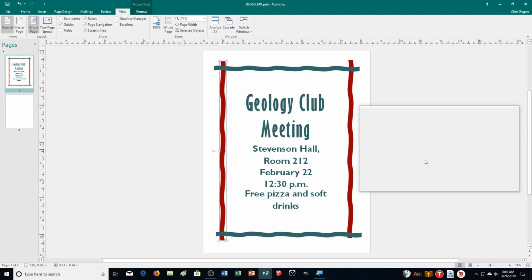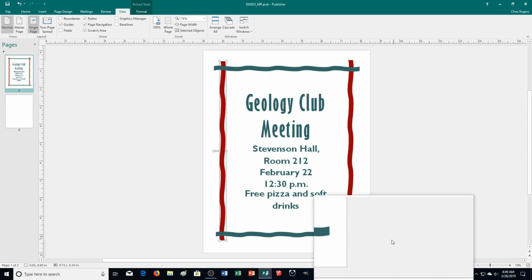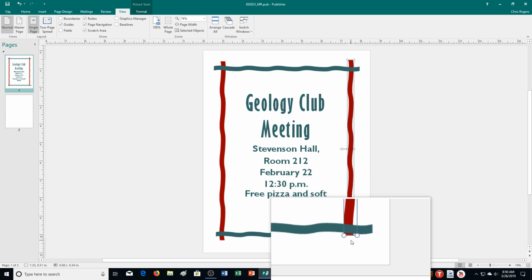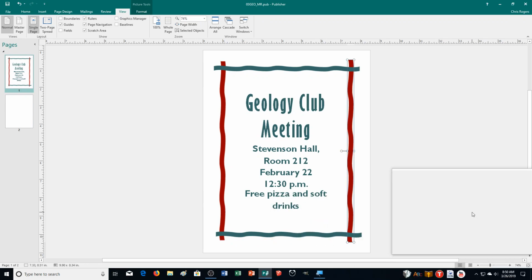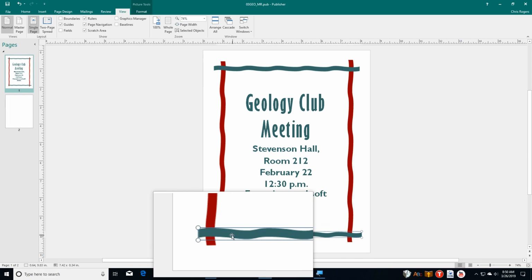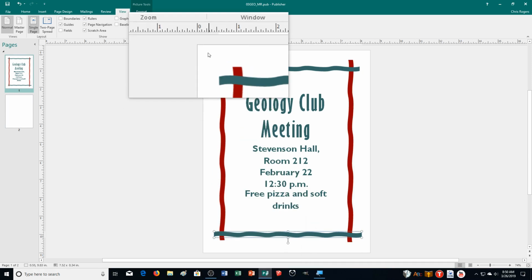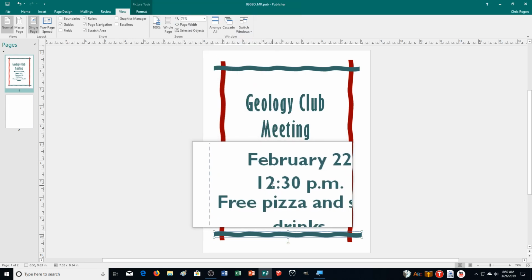Now they did say we need them when they intersect to go out about 1/4 of an inch. So you can see like right now with this red line, it comes right to the edge. So I'm going to click and drag the one dot, bring it about there, 1/4 inch. Same thing for this blue line. Let's bring it out here about 1/4 of an inch. And you can look up here to see it. This is about 1/4 of an inch right here. So you want to match that.